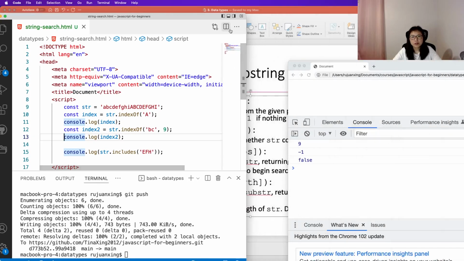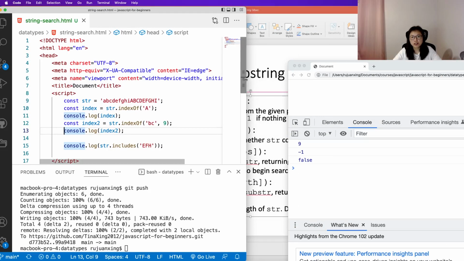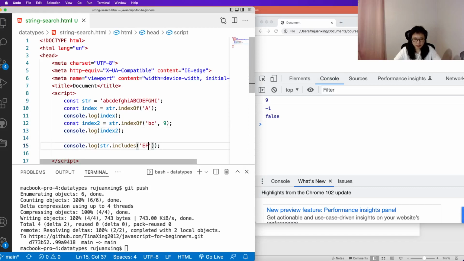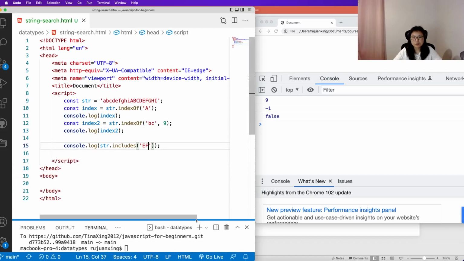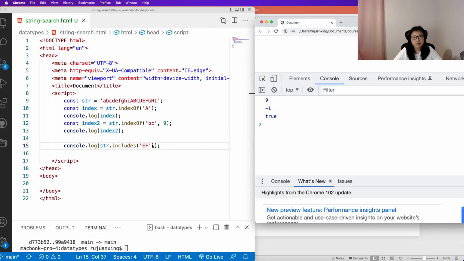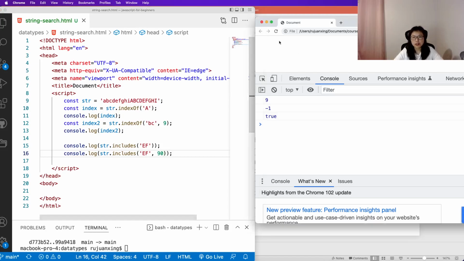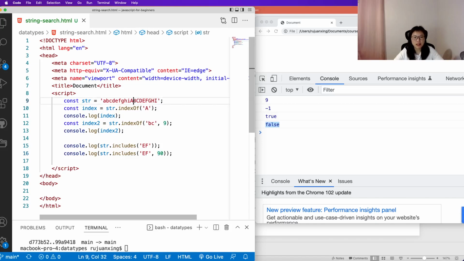I want to do it this way so I don't need to switch back and forth when I change the code. Previously, when I searched for "ef" here, it gave you true. But now let's add an index. Let me use another one so I can keep the source code for you guys. I have "ef", and here I give 19, and it gives you false. The reason is that this one is starting at 19, and I don't have "ef" after 19.